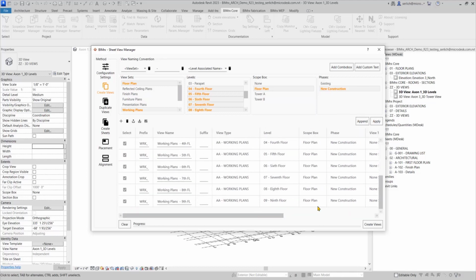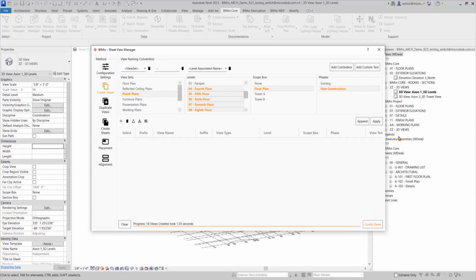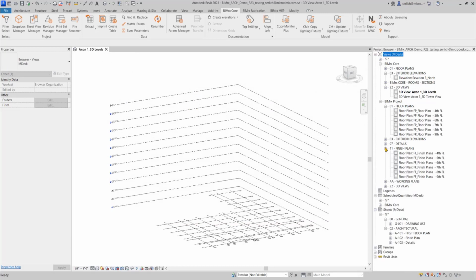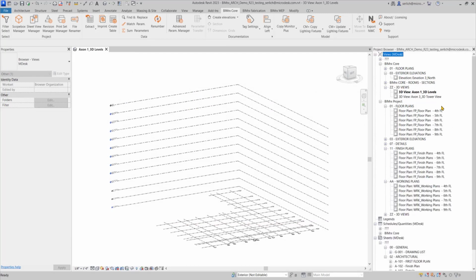in those configuration settings. There's also a new append button that allows us to make any changes to the top portion and append, which will just add it to the bottom of the data grid. And once we're satisfied with our views, we can go ahead and create those views and see them in our project browser. And there we have it, our floor plans, finished plans, and working plans.